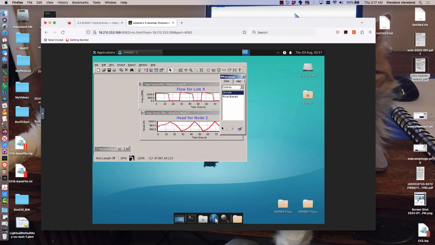So that is the simple controls in the EPANET program. So let me go ahead and, I don't think I need to save this, but I want to exit the program. Can you save it in the video? Yeah.